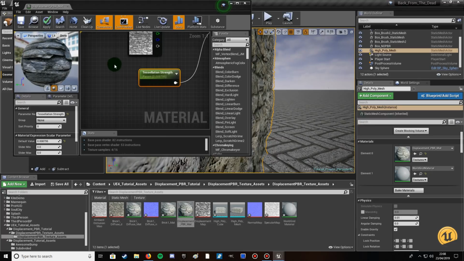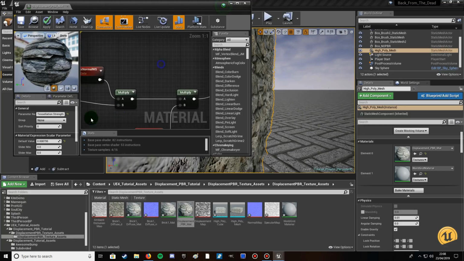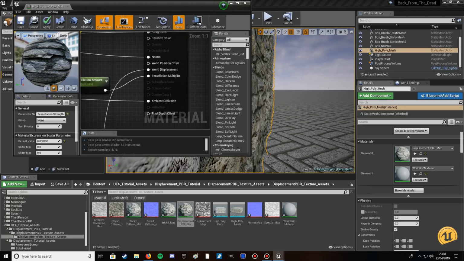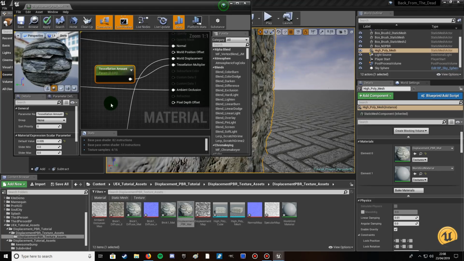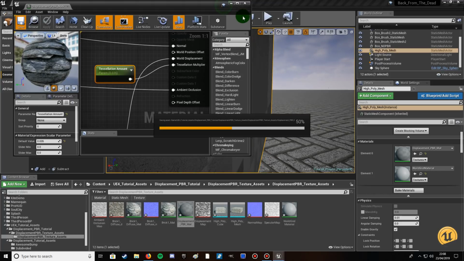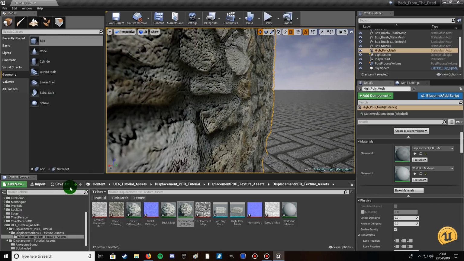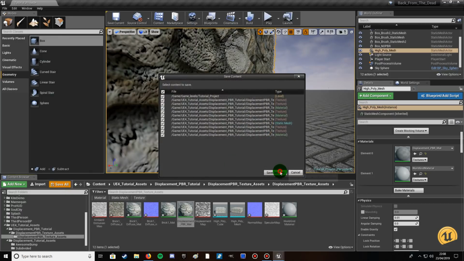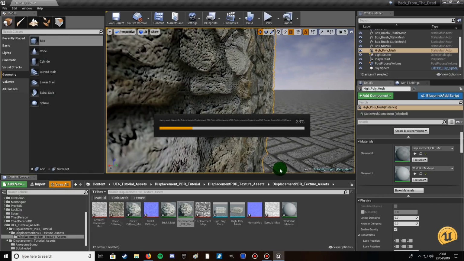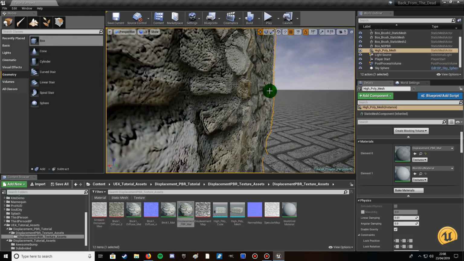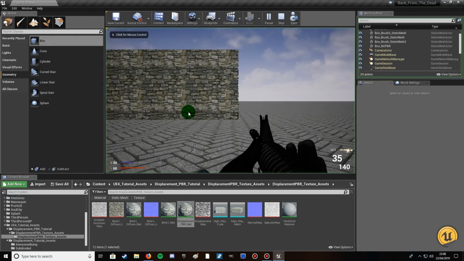They're the final numbers. That's where it looks good. Tessellation strength is now on 0.008795, and for the tessellation amount we now have it on 0.035. Apply. Save. Make sure your project is saved by using save all, save selected. Press play.